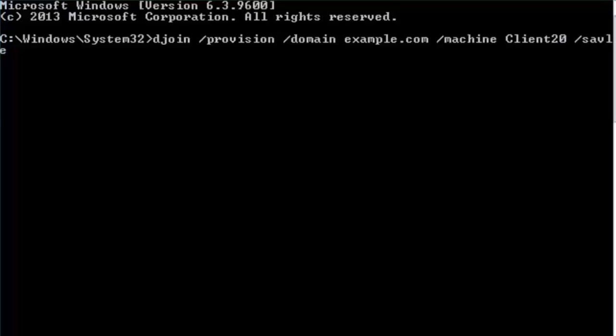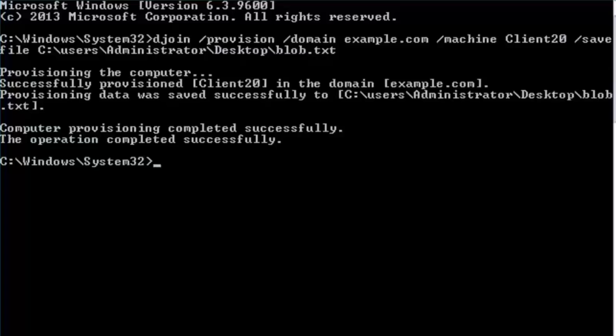And /savefile, which I forgot the A in, and then you want to give it a path where it will put the blob file, the base64 file, which is a sensitive file, so you don't want to be lackadaisical with where you create it. But for this, I'm just going to put it on the desktop. So Users, Administrator, Desktop, then we'll call it blob.txt, because that's what it is, and provisioning the computer.